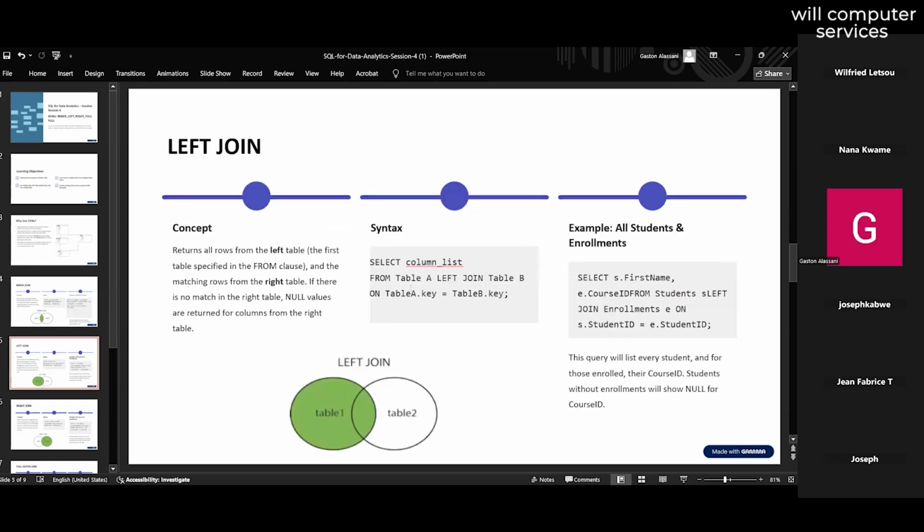So here, let's say we want to join, let's say table A here is student and table B is enrollment. So here we have select column list from student S. Don't forget to put the table alias when you use the join. So it will be from student S, left join enrollment E on S dot student ID equal E dot student ID.